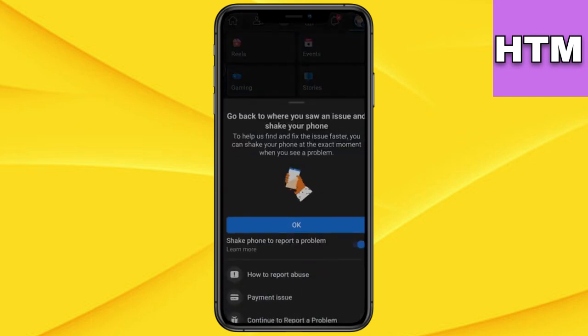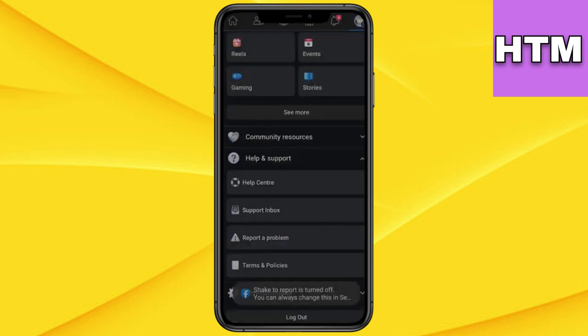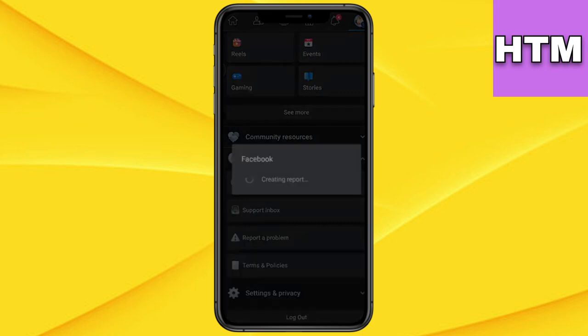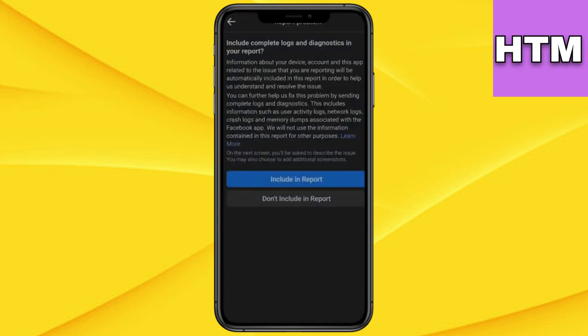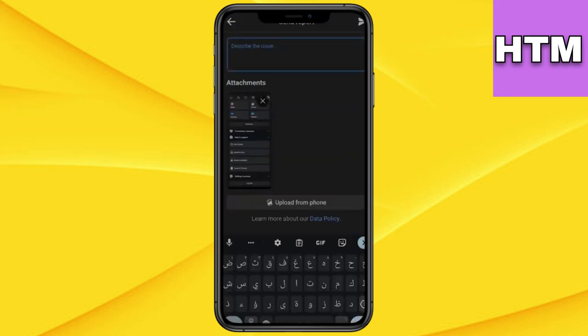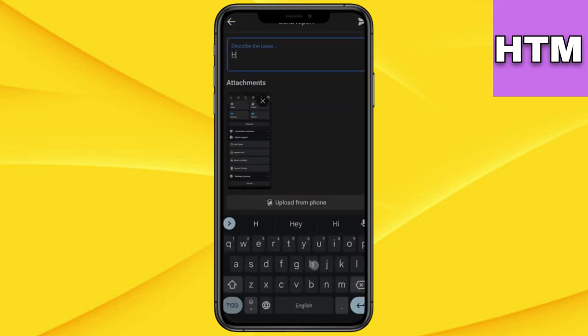Click on Report a Problem, choose No, I don't want this, and then proceed to report the problem. You may need to shake your phone to initiate the report. Now, when creating the report, select Data Modes and describe the issue. For instance, you can write, "My Facebook dating is not showing, please help me fix this problem."